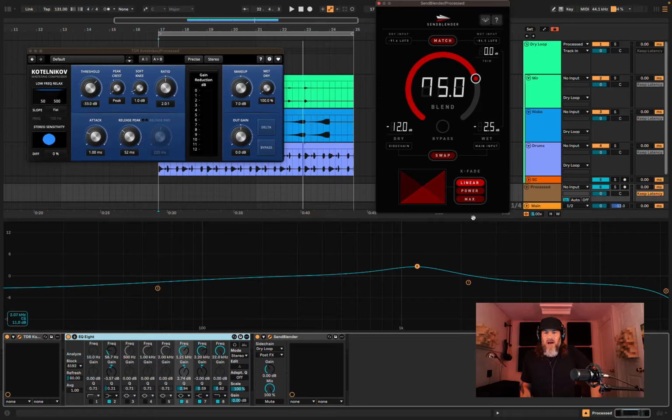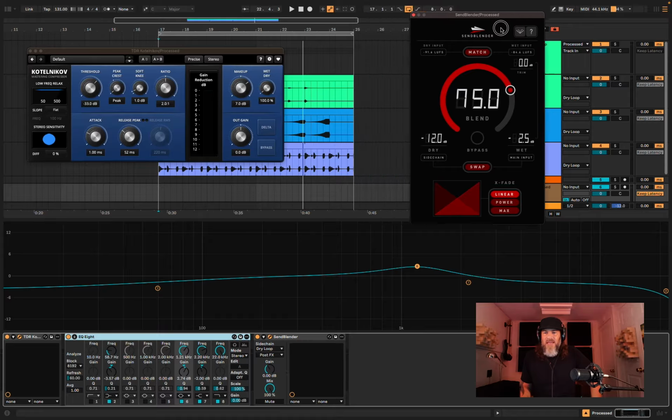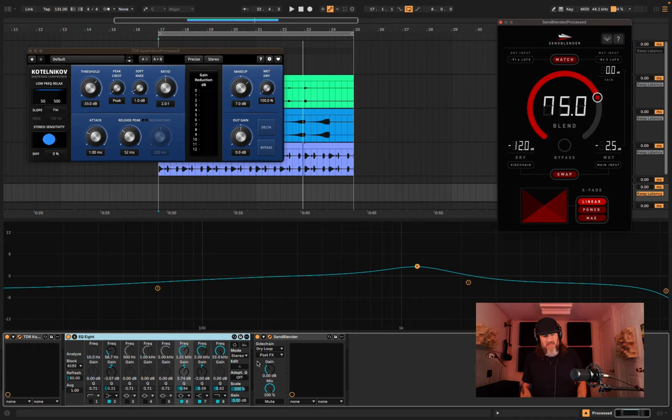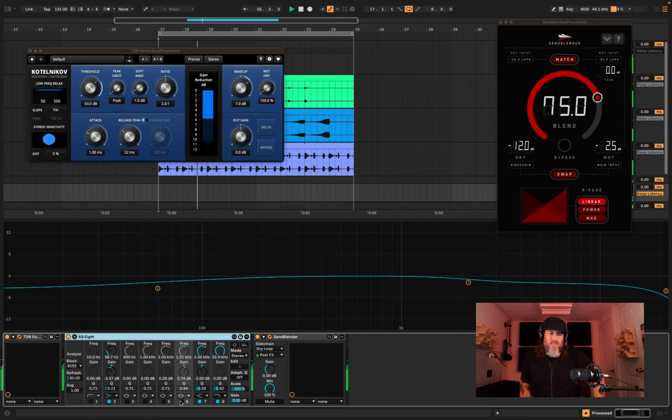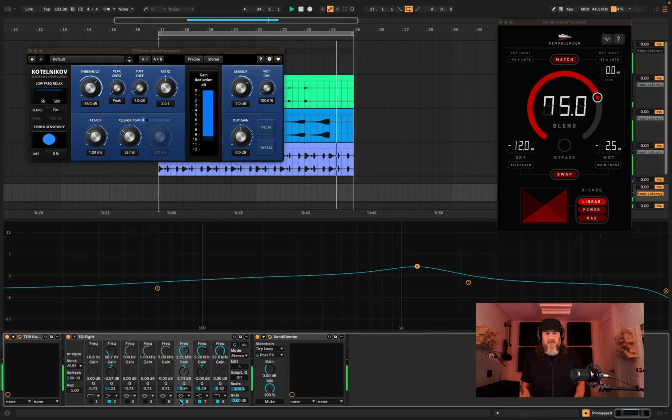This just kind of brought out something in the bass that I liked. Let's hear it without that. And then with. Okay, so just some tone shaping kind of stuff.